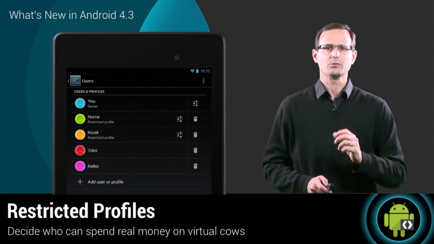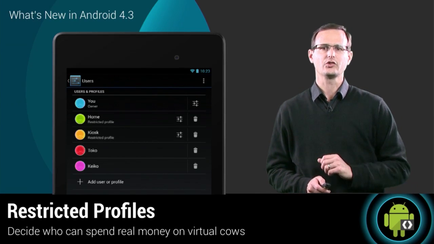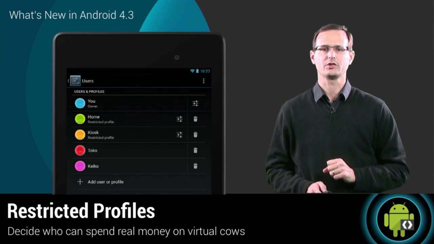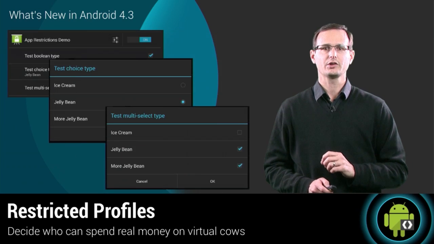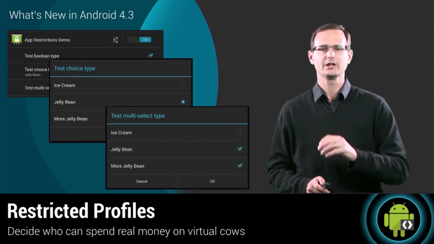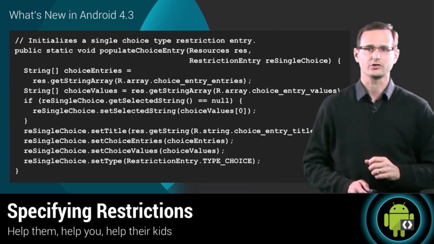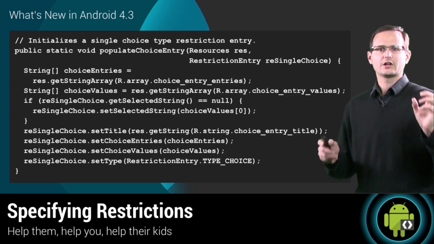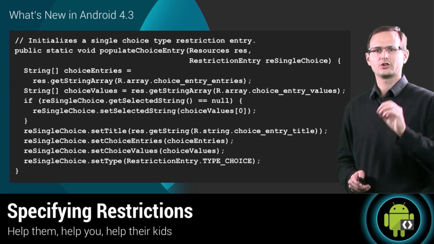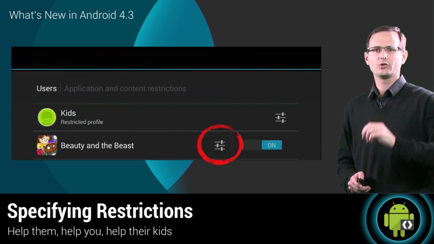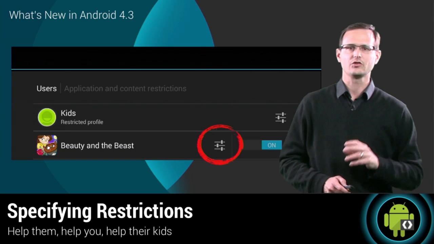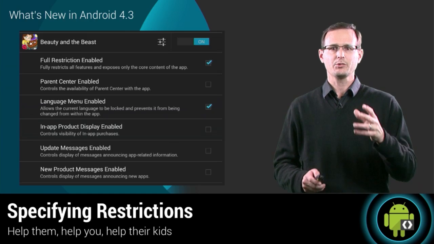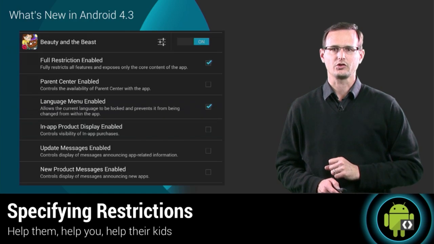Restricted Profiles builds on the multi-user functionality introduced in Android 4.1, allowing you to create sub-profiles that include system-wide and app-specific restrictions. That means your app can declare restriction entries including Boolean flags, choices, and multi-select choices, like this single-choice restriction entry, each of which can specify ways that your app's functionality could potentially be restricted. Your app will then appear in these system settings, where each of these restrictions you defined will be available to the device owner. They can select their preferences for your app for each of their restricted users.